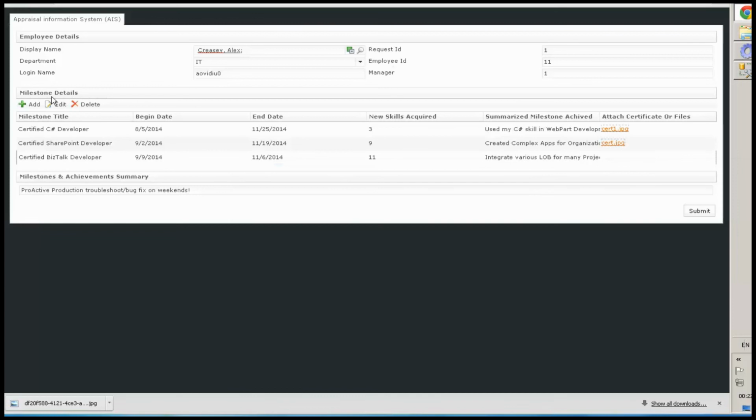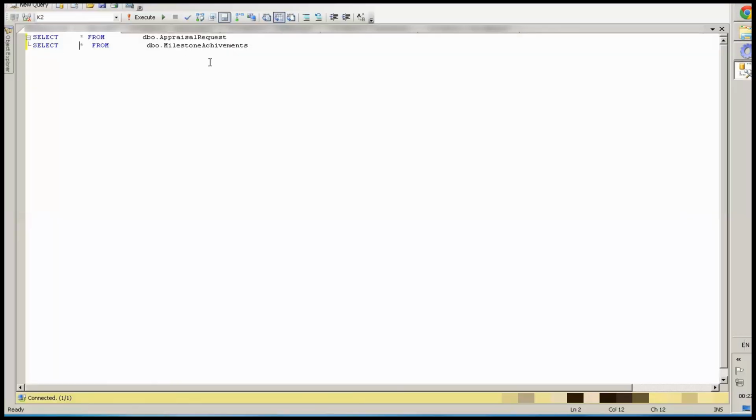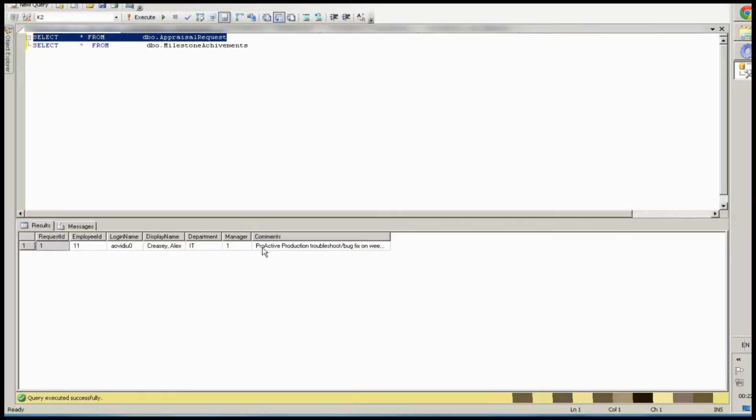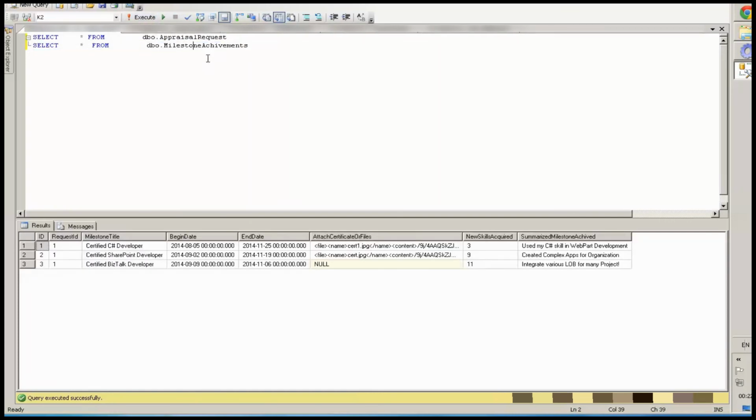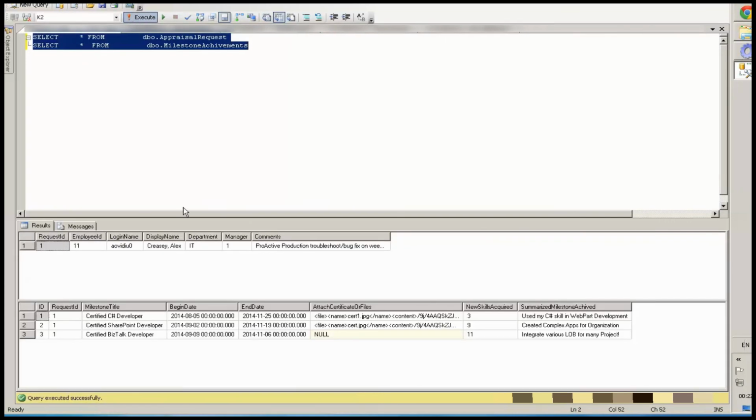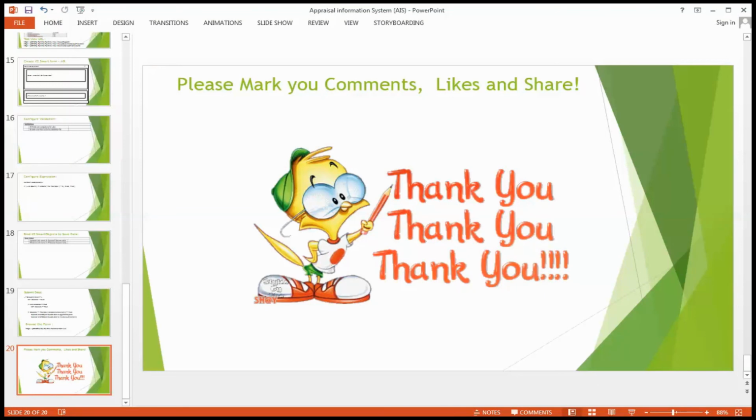Let us verify the data in SQL database. So we have appraisal request and we have milestones. Cool. The demo was pretty long. Hopefully you got an idea how easy it is to create complex business forms and validation using K2 SmartForms. Thank you.